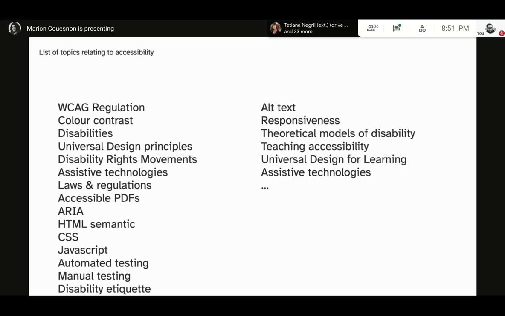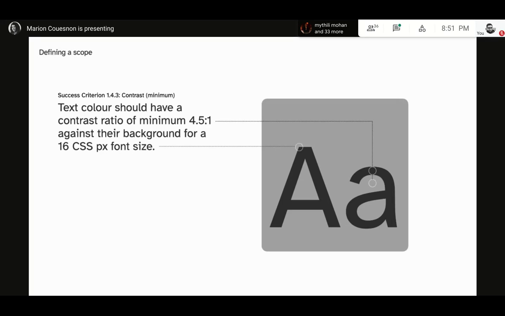However, I recently got the chance to work on a real retrofitting project, so a real accessibility improvement that I had to bring to the project on which I was working. And this specific retrofitting project was about one of the most common WCAG failures that the WebAIM report was highlighting, meaning low text contrast.